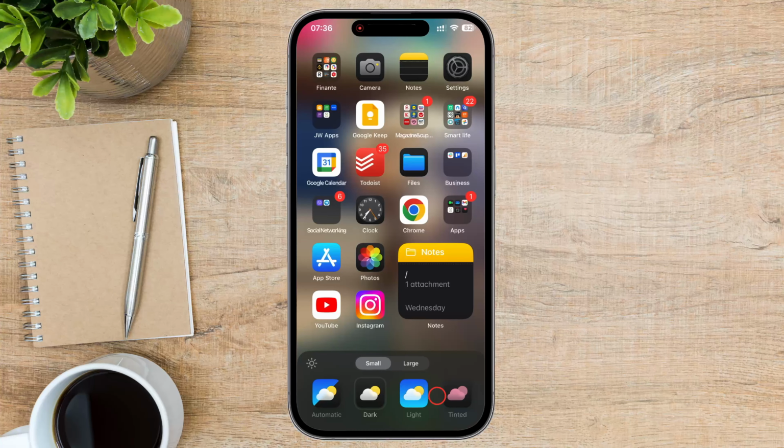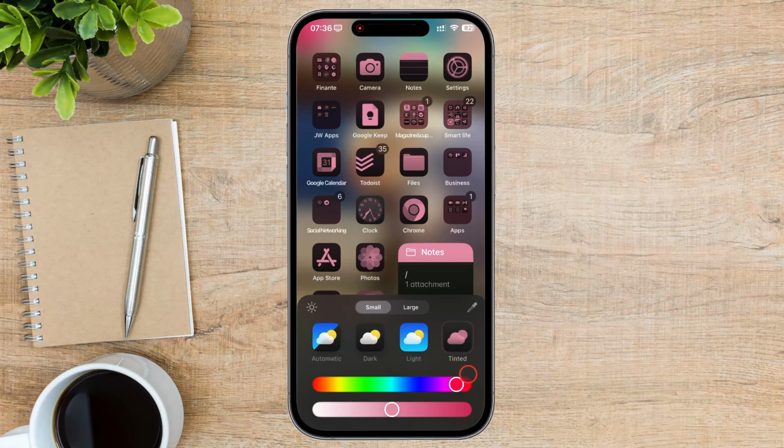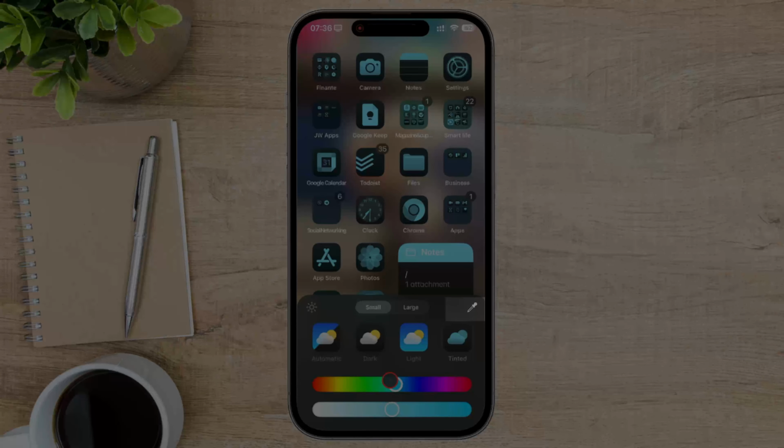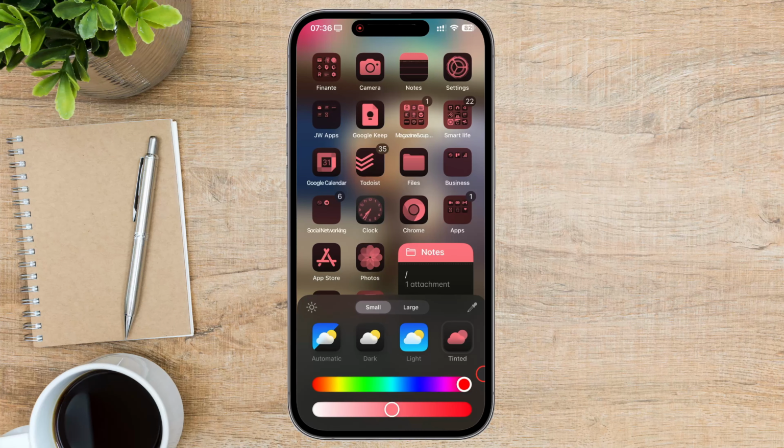You will get two sliders. One is the color and the second one is the saturation. Select a color that you like. Also on the right, you have a color picker icon. That will allow you to get the exact color from your background. Select the color you like. When you are pleased, just tap on the screen and the color will be saved for all your icons.